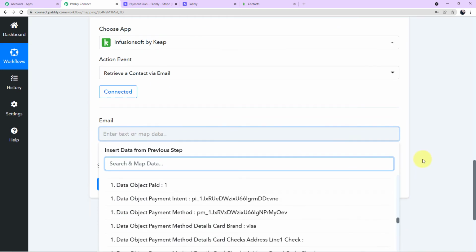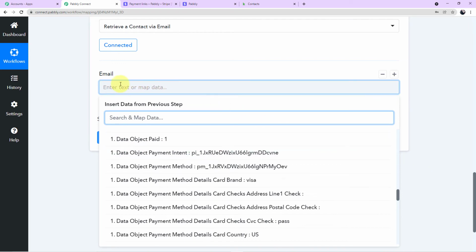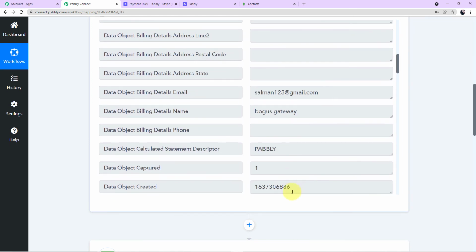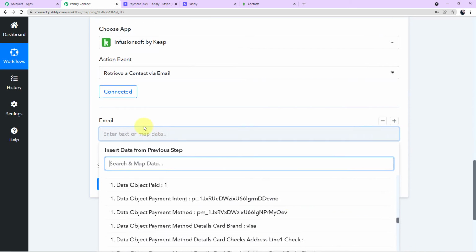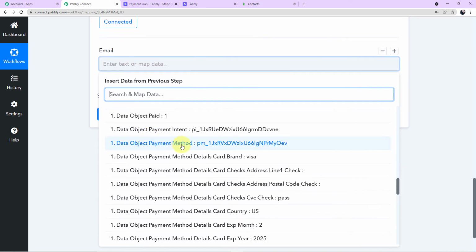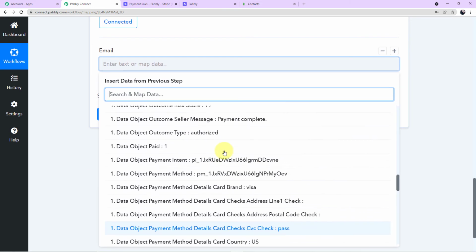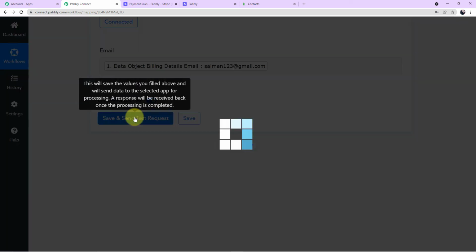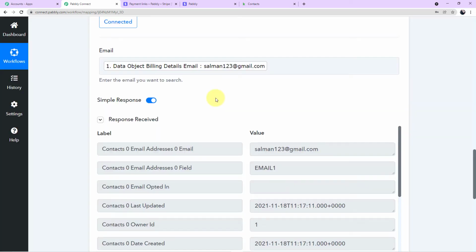Now this option of mapping data is given to you whenever you are required to fill up a value in the required field. You need not go up, search for the response, copy it, come down and paste it again and again. Simply you can click on the field, go to the scroll down and search for your particular value, which is email ID. So here is the email ID. I'll map this and now I'll click on save and send test request.